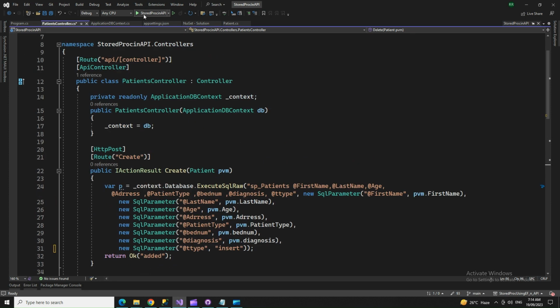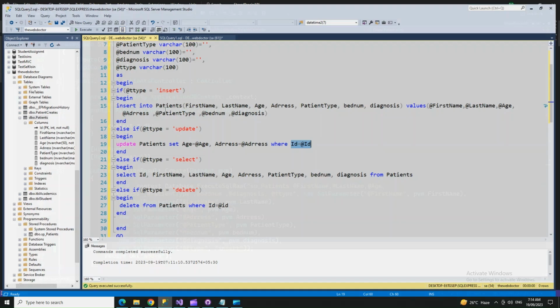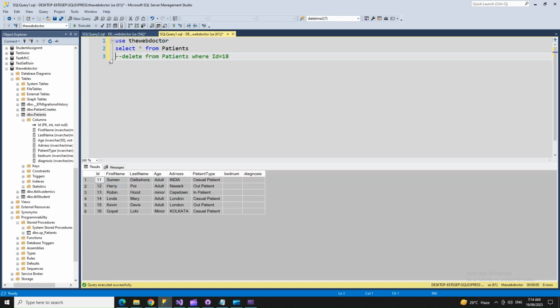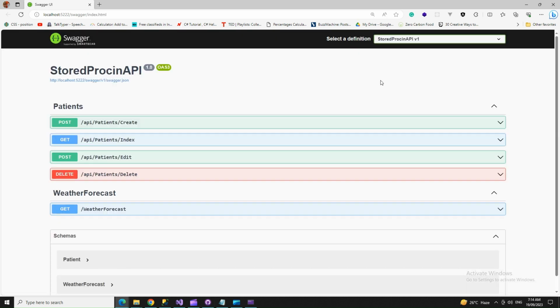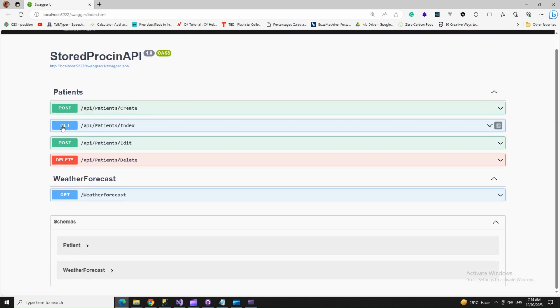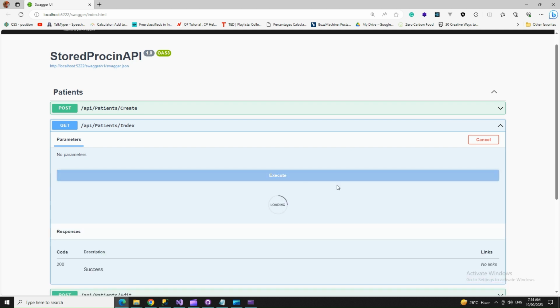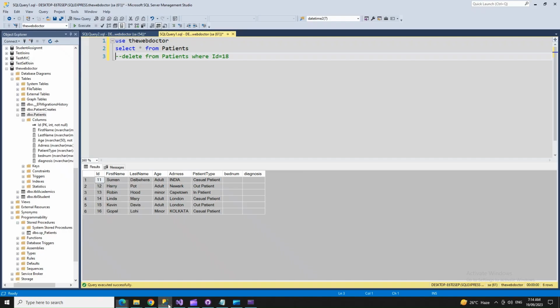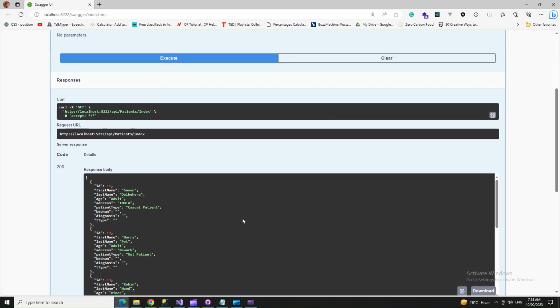Okay. Let's run this application and see that it works. So currently, while it's running, if I'm looking at my table, I have how many? Six rows. And let's try to add one row and try editing and deleting that one. Okay, so here. Get patients should show me all the records that I have. So I have like how many? Five. Six. Okay, so that's going to show me six records here.